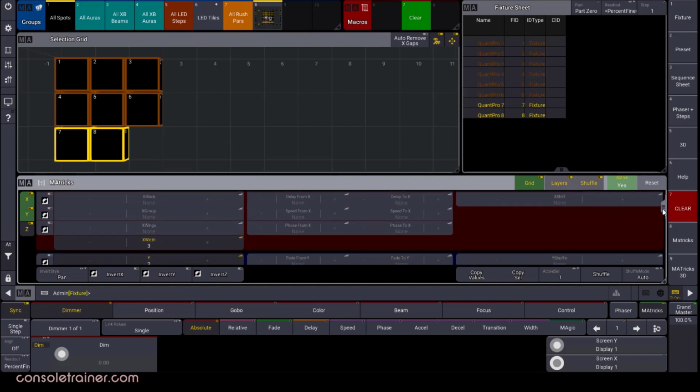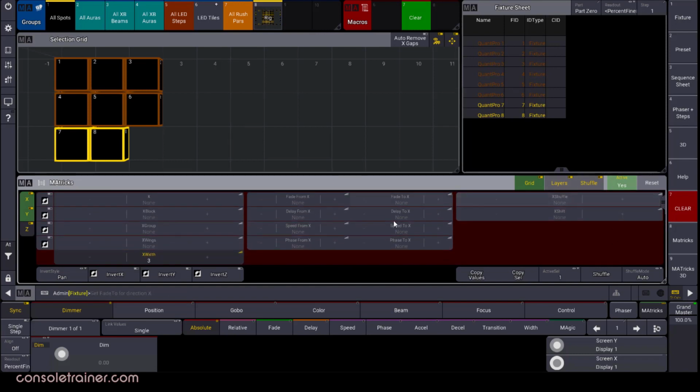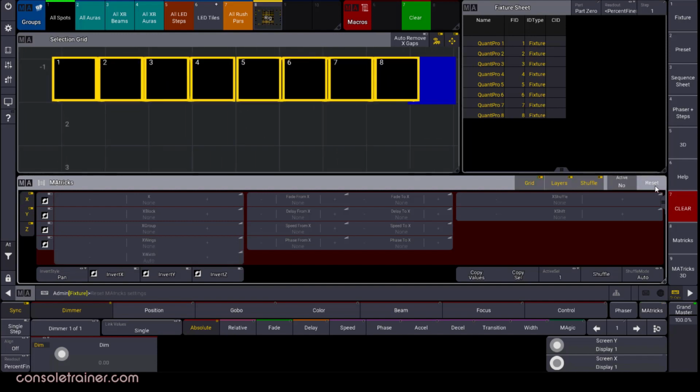And if you're thinking, hey, this looks like kind of a fast way to make new grids, you're right. If you like the setup that you're creating, you can always store the selection into the group pool, and the grid setup will be remembered.